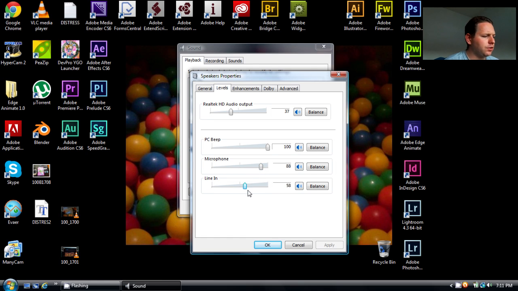We're also going to do that for line in, because some computers have a little bit of an issue with that. The sound driver really isn't configured properly, and when you plug in your microphone, it actually is in the line in instead of the mic. So I set both of those to be about the same. Go ahead and click OK.